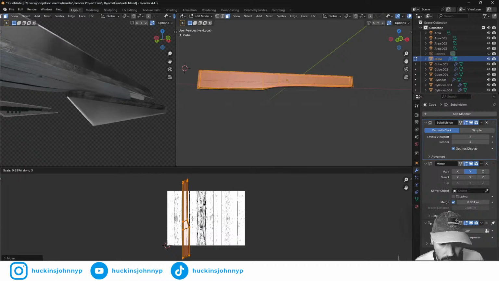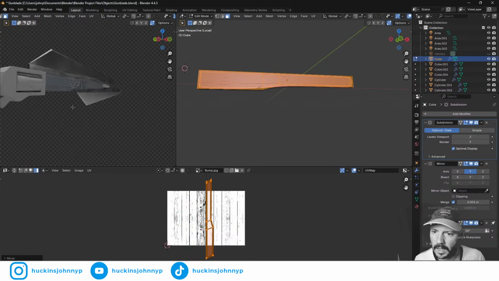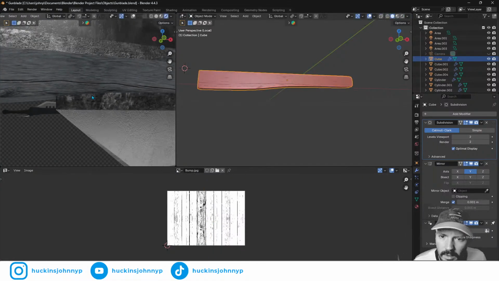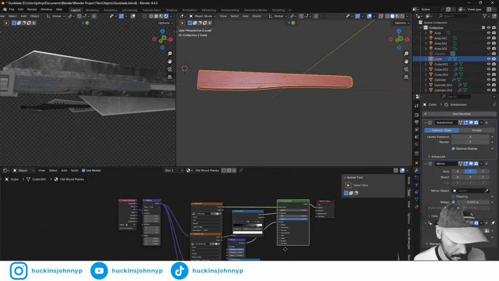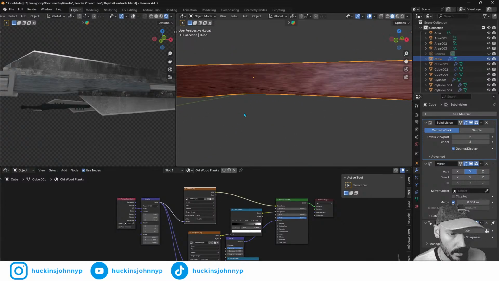Scale X. I like that a lot. I like the crack going down the barrel of it. I think that looks really good. Tab. And then we can go back to our shader editor right here. And this is the material, right?